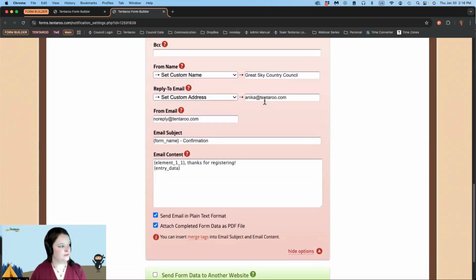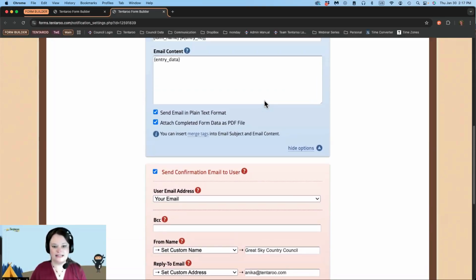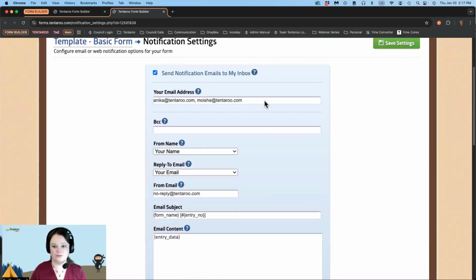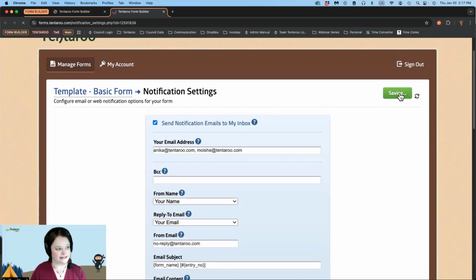The blue and red boxes here are the standard settings for setting up notifications for most forms. So I'm going to go ahead and click Save.